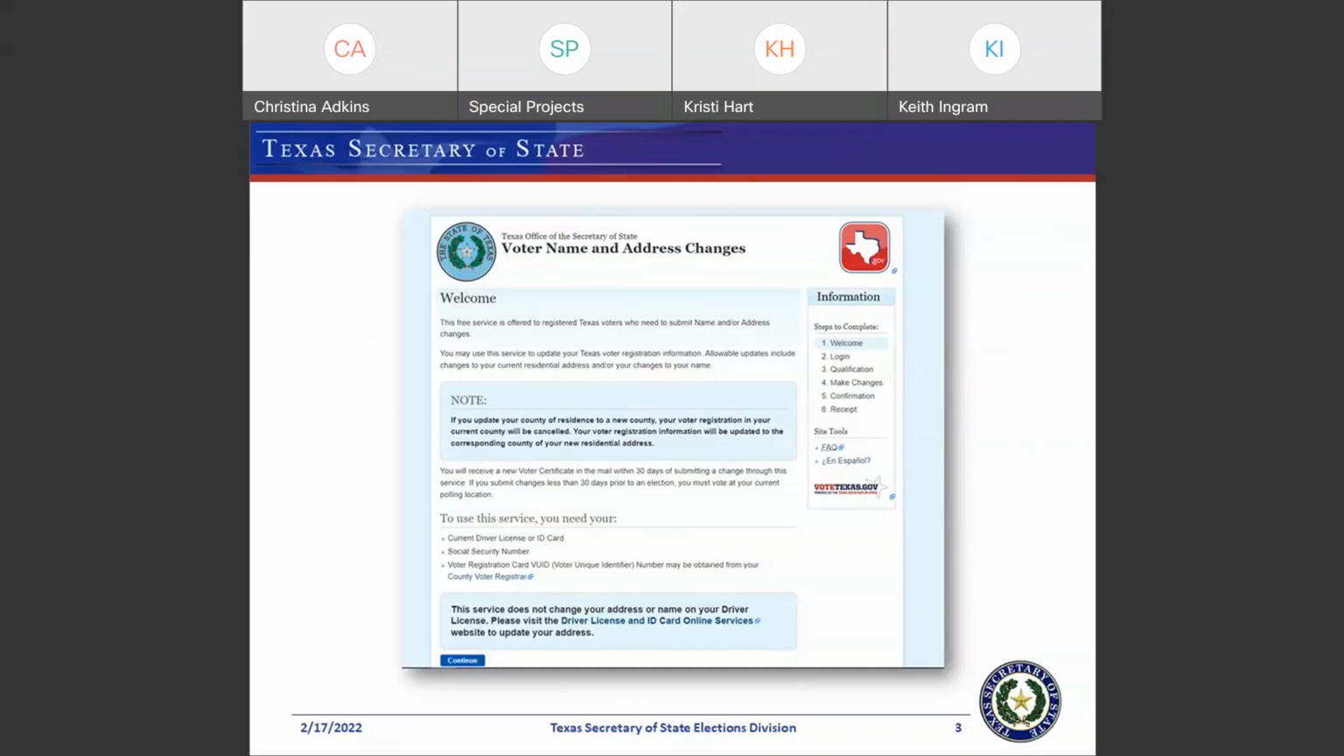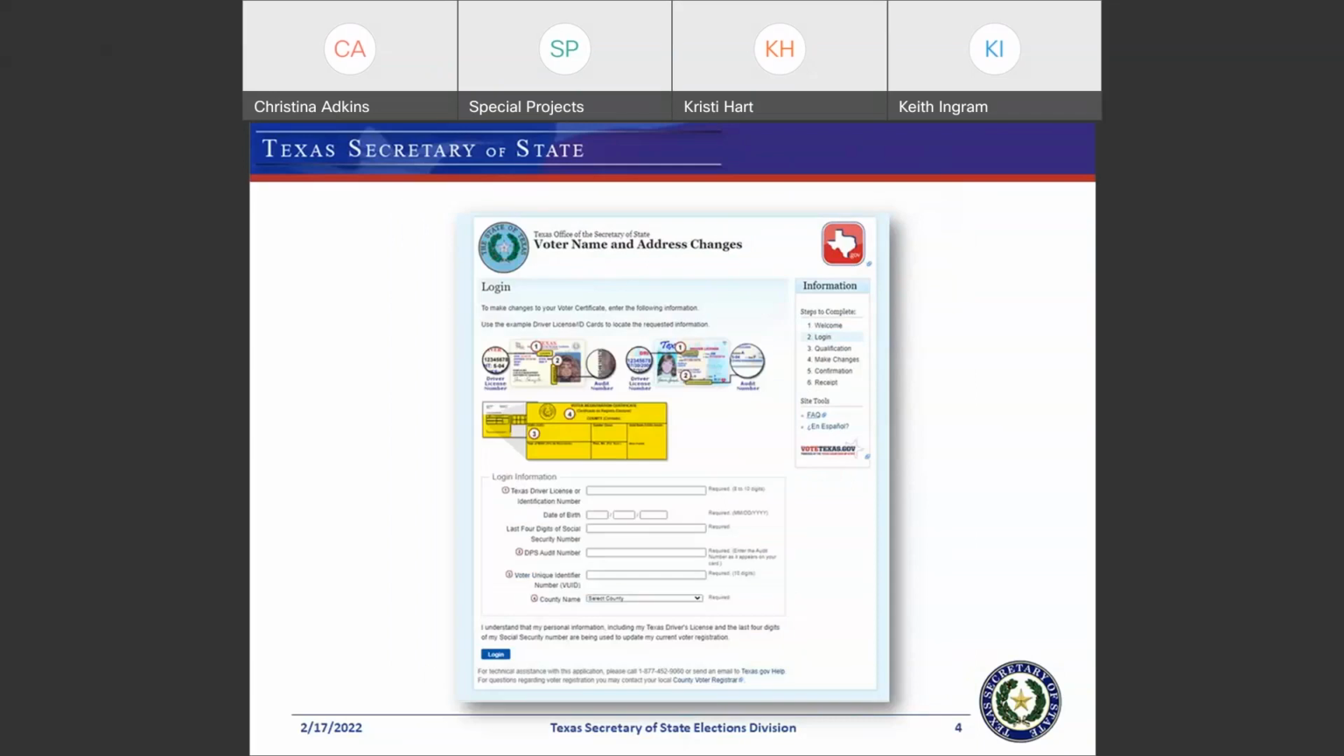I just want to point out that it indicates about two-thirds of the way down the page, to use the service, you need your current driver's license or ID card, social security number, and voter registration card VUID number. It gives you a little bit of an explanation as to what to expect, but just note that it's telling voters right there what they need. They have to hit the continue button down at the bottom. When they hit continue, this is the login screen that they see.